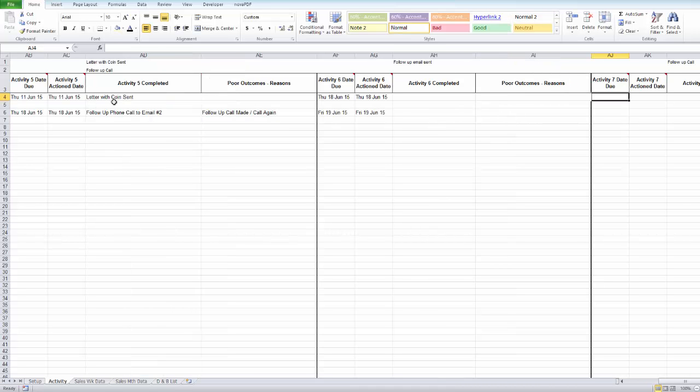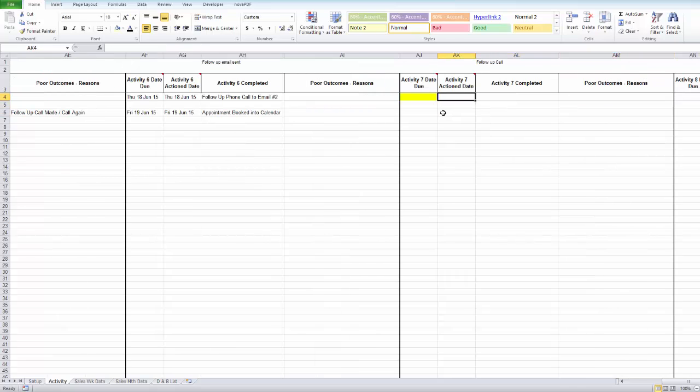Then what's our next activity? Well, we sent the letter with the coin with this one. This would be, well, we made a follow-up phone call. In this case, we tried the call and we didn't get much success. This time, let's say that we did call them and we managed to get an appointment booked. Fantastic. Then this one here is highlighting that we need to do a follow-up on that. That's great. Appointment booked into the calendar.